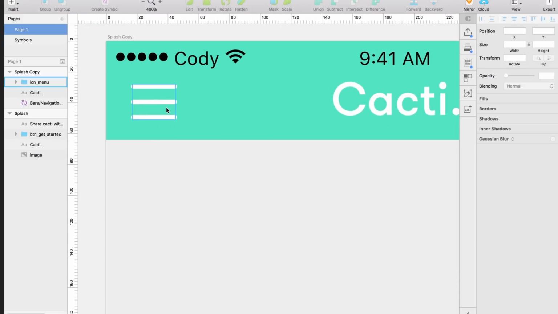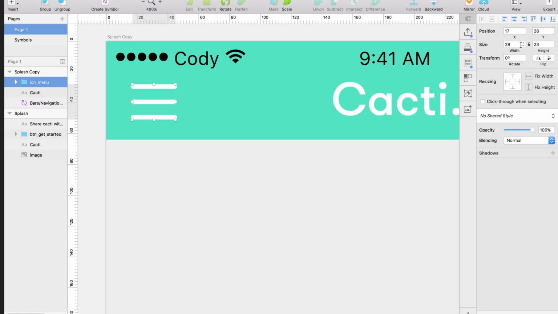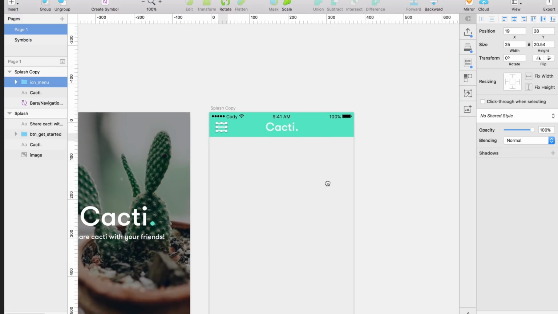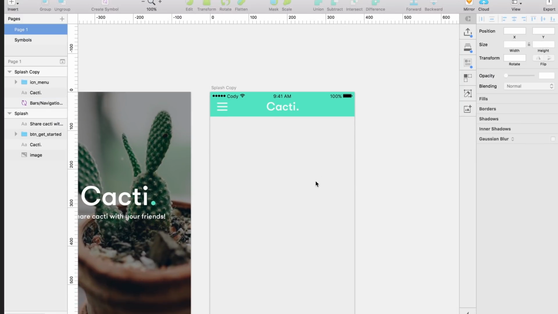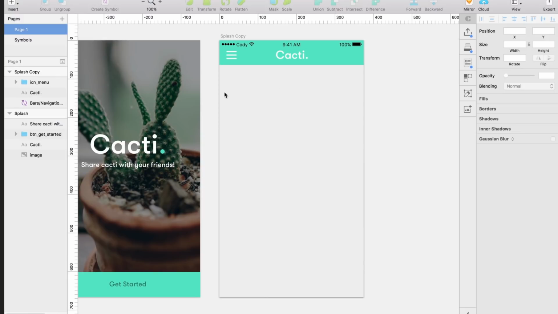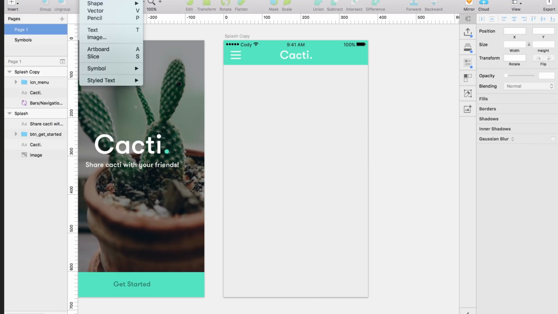And that will be our navigation menu. I might even bring this whole thing down a little bit. Let's see, 25. No, that's 15. 25. There we go. It's a little smaller. Cool. So that's how somebody would get to the menu. Now let's make a card here so that you can scroll through and find some cactus.